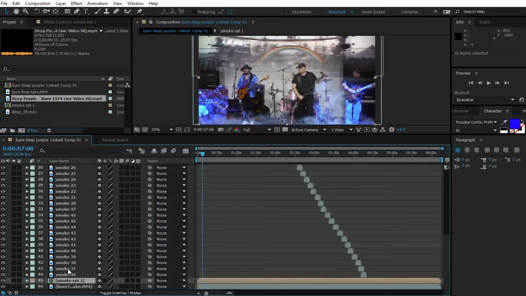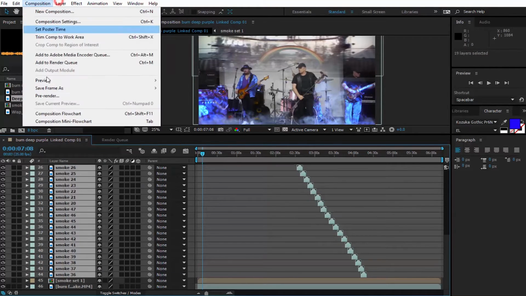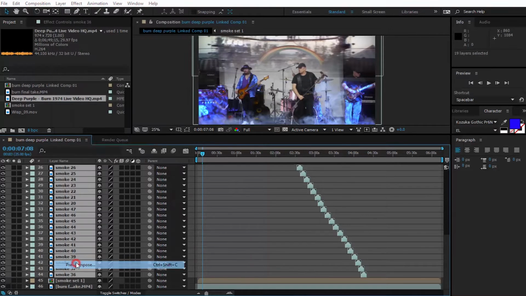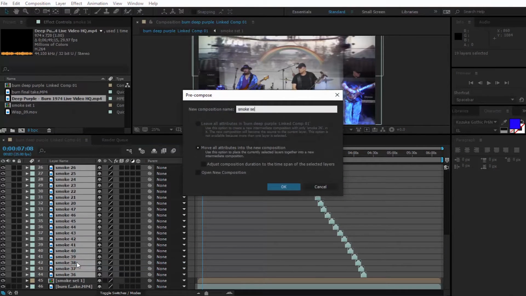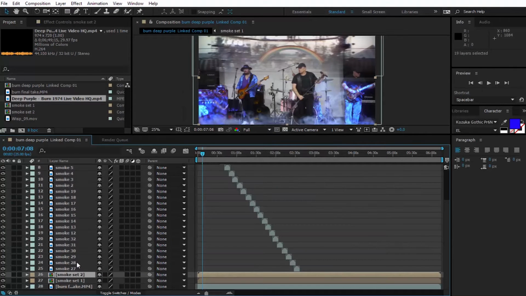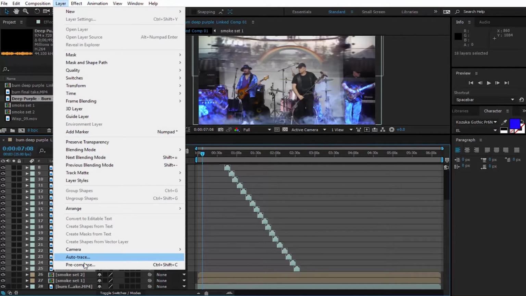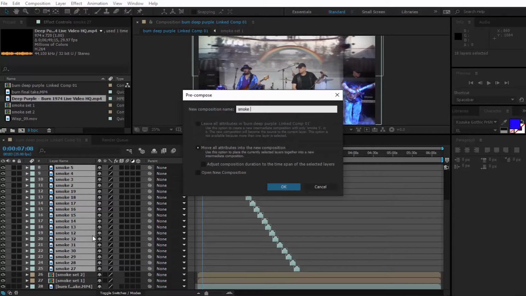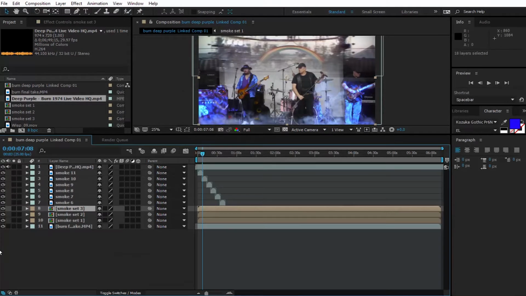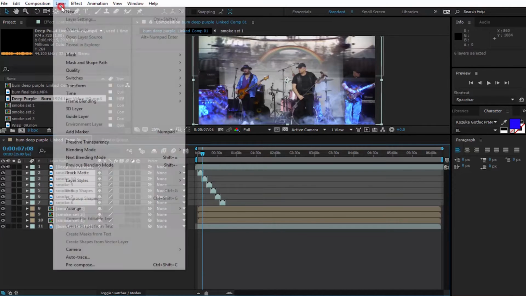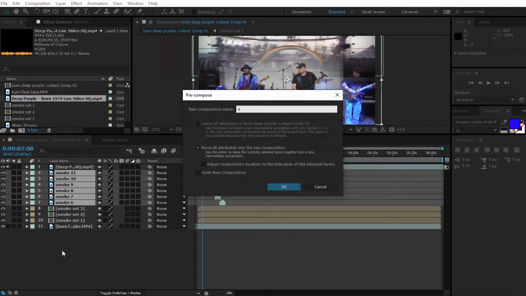Okay, and then I'm just going to click on that one, hold down, and go layer, pre-compose, smoke set 2. Hold this one, layer, pre-compose, smoke set 3. A lot of people work differently. This is basically how I work. So that one, layer, pre-compose, smoke set 4.